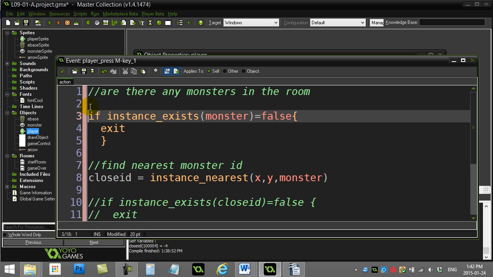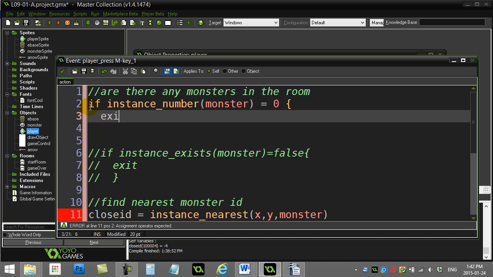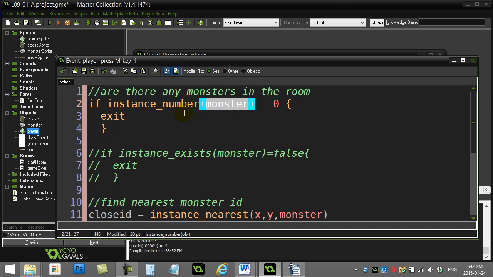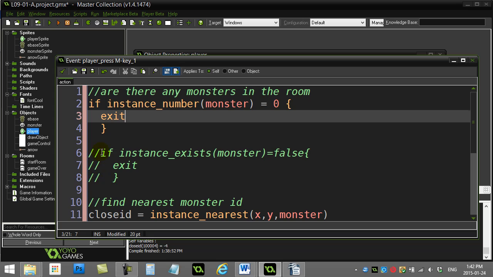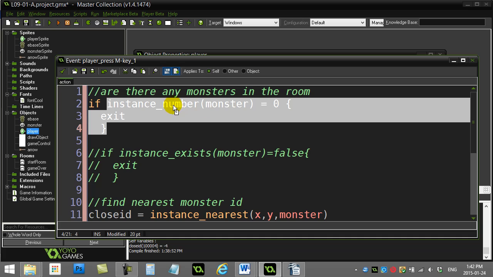Now I'm going to comment that one out as well and give you one more. And that'll be the end of this video. The last one is this. I could just ask how many monsters there are and leave if there's no monsters. And that one is if instance number of monster is 0, exit out of here. Okay, so it's a little bit like instance exists, but this one actually counts, right? So this is probably the better one to use, but just showing you, you can do that one as well, right? Count the number of an object you have.